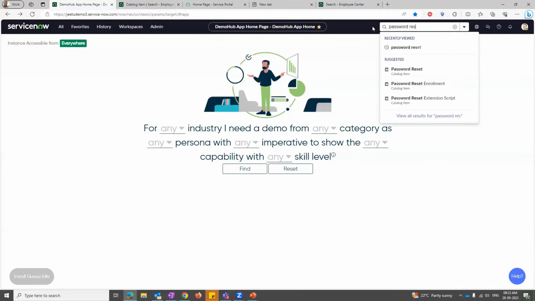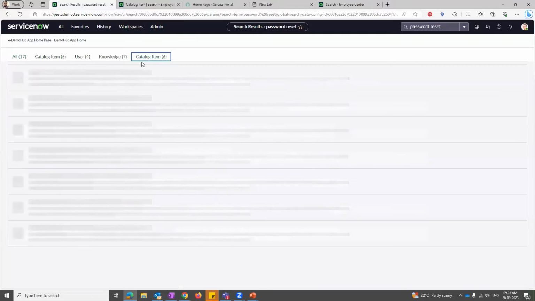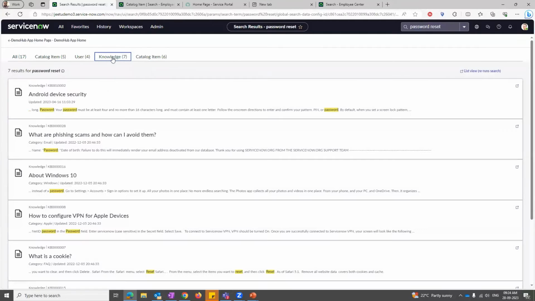So I want to know how I can reset my password. I think you will see the similar kind of brain everywhere. The reason is the backend of AI search is common for all the interfaces. You can see the same kind of filters here as well. Yeah, so this is about the global search.